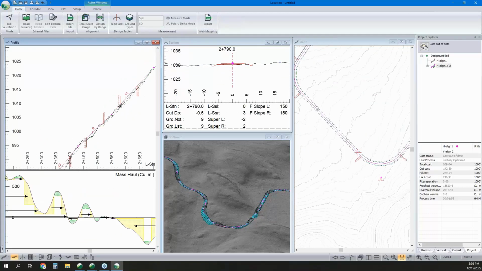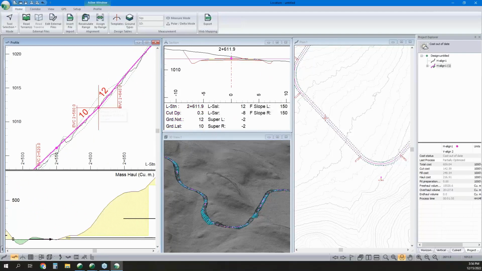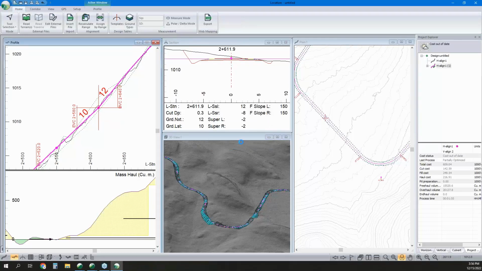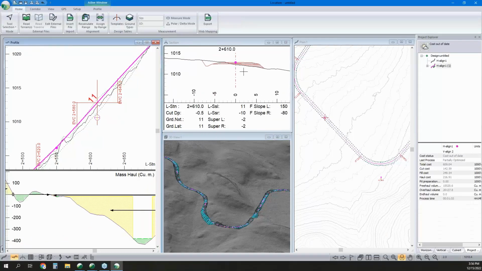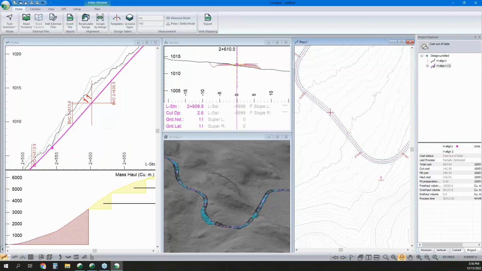Of course, I chose a bad spot. So right here, if I wanted to make that full bench, and I know it's a super benign example, but just for the concept, well, I've got two options. I can either drop my grade, or, and I'll just hit Control Z so it goes back to the way it was, I can push my road into the hill.